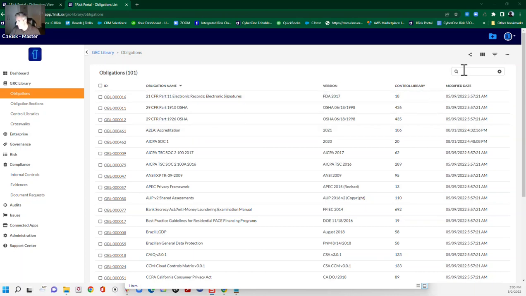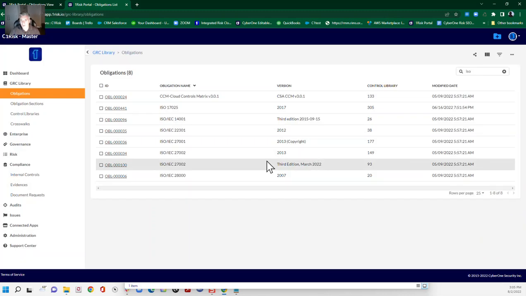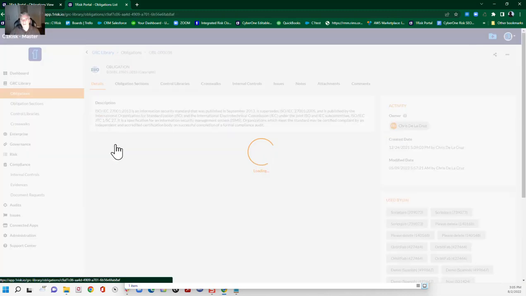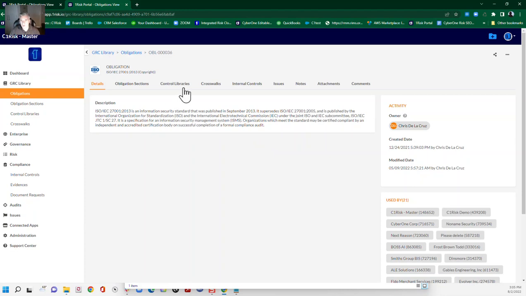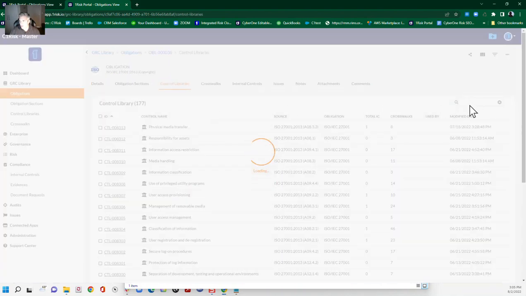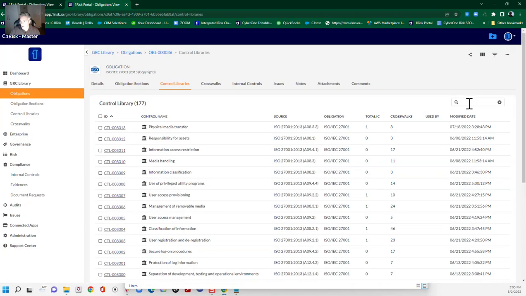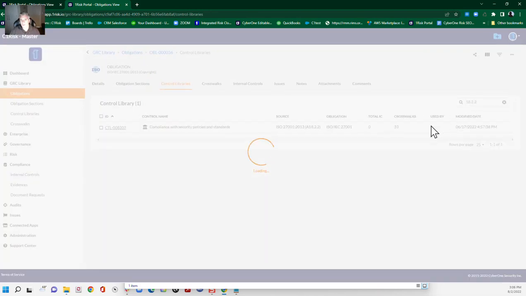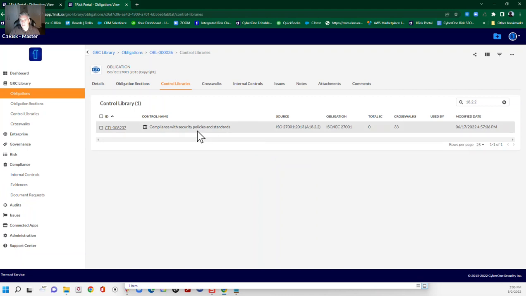So today we're going to be working in ISO 27001, one of the most common, really the international standard, literally, for information security. And we're going to show you how to build out your internal control. So I'm going to go into our control library, and actually we're going to be working with a specific control, 18.2.2, which is the compliance with security policies and standards.